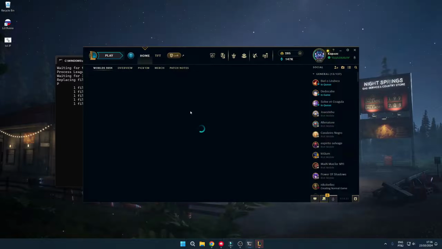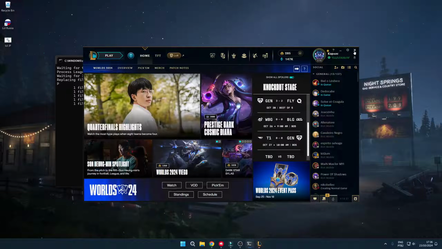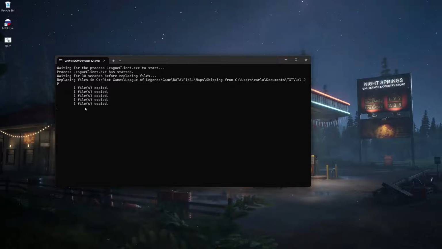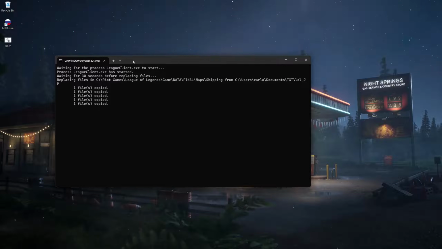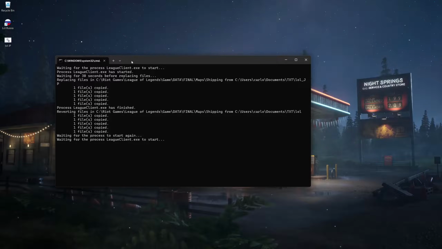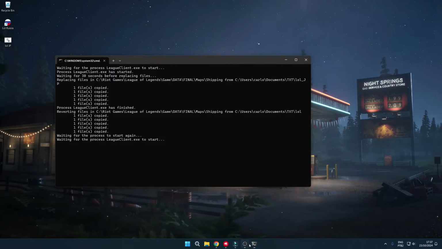Now, when you close the client, the script will revert all changes and will wait for the game to start once again. Do not minimize it, because it can stop the script from running. You can click in another window and put it above the CMD, but do not press the minimize button. In case you minimize it anyway, just press enter and the script will resume. That's all. Thank you for watching.